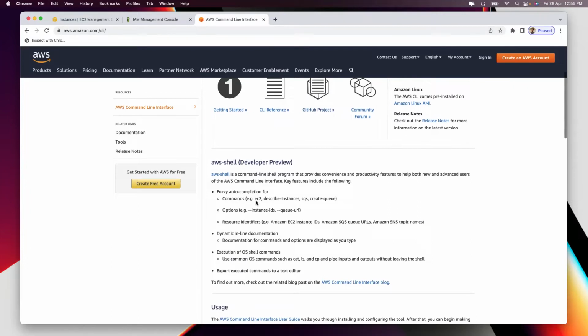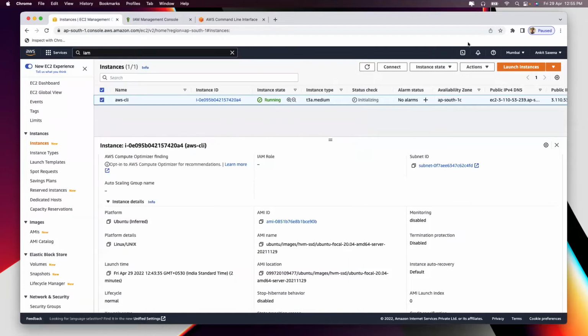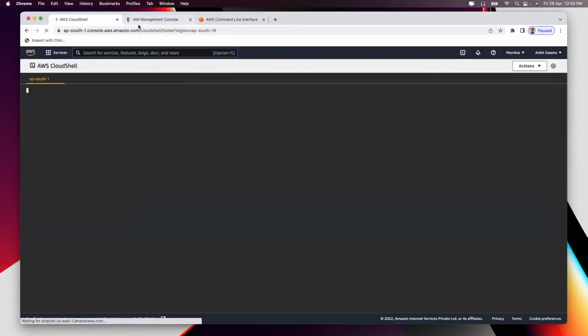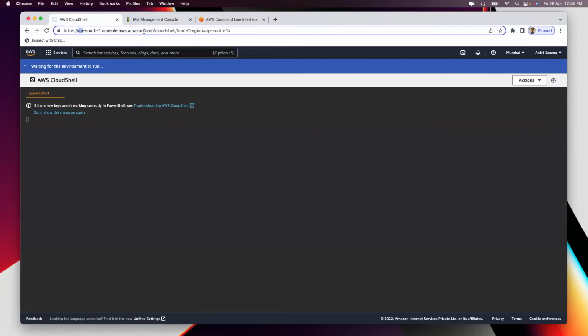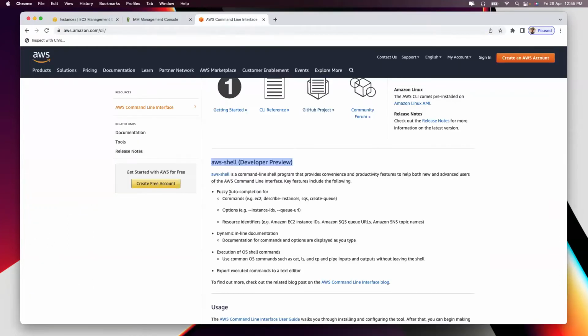There is also something known as AWS Shell, which right now is in developer preview. And you also have something known as Cloud Shell, which you can see by going to Cloud Shell at this moment. So you have two things. If you want, you can take help of your Cloud Shell as well. The concept remains the same as what I am going to show you now.